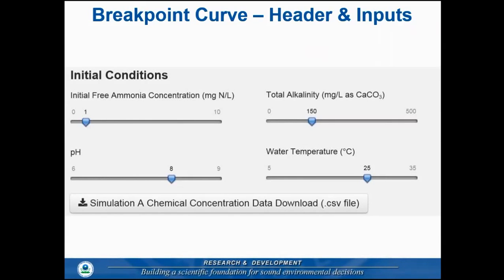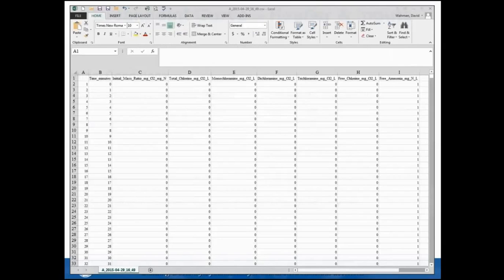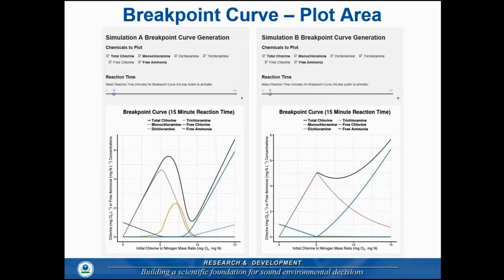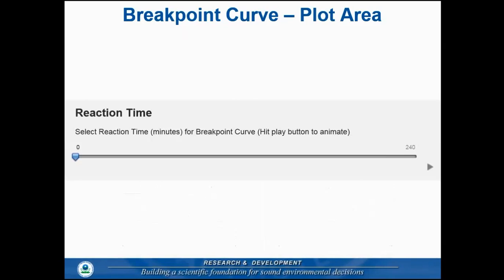And again, you can download the simulation data by clicking the button. It'll be a much larger file this time. So here is where we're generating the output plots. Again, you can select which chemicals show in your breakpoint curve. The new thing here is each breakpoint curve is set to a reaction time. So you select the reaction time you want to show in the plot down there, and there's a button in the lower right here. If you hit it, it'll animate it and step through every 5 minutes.